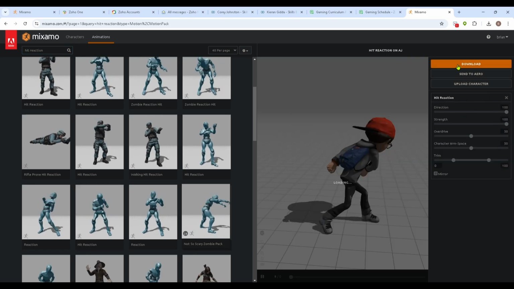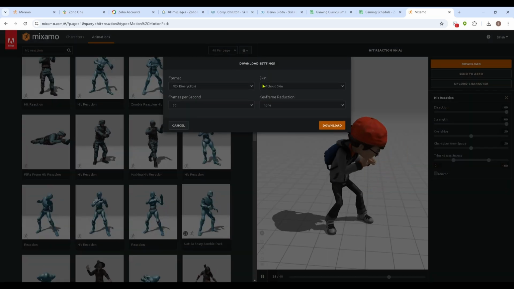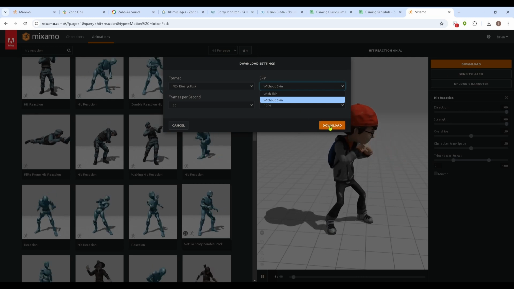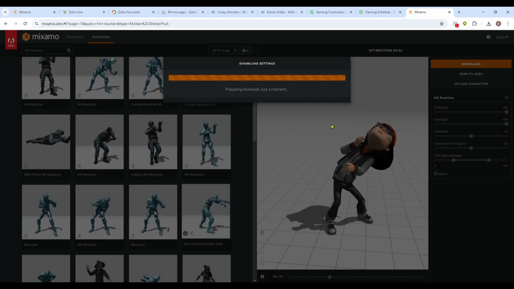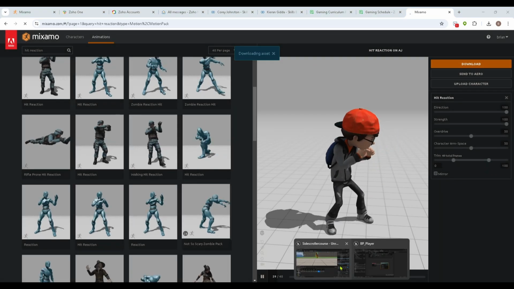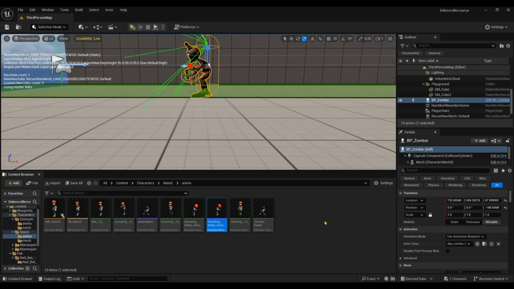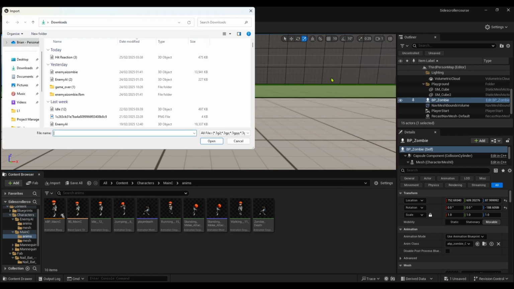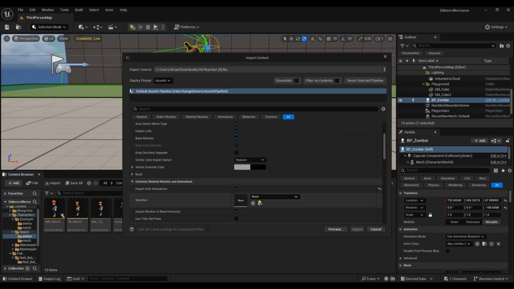Reaction. Hit reaction. Okay. Download without skin. Wow. And we'll jump back in here as well. We'll import. We'll get a hit reaction. We'll open it. Select the main skeleton again. Import.